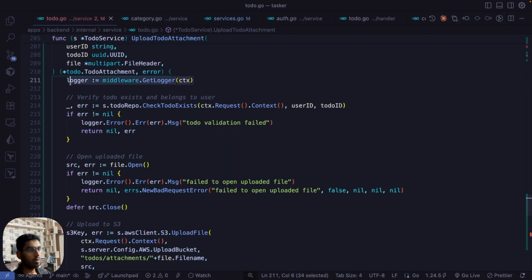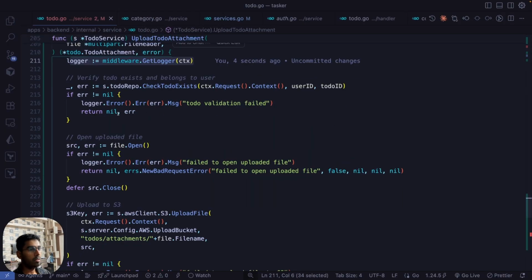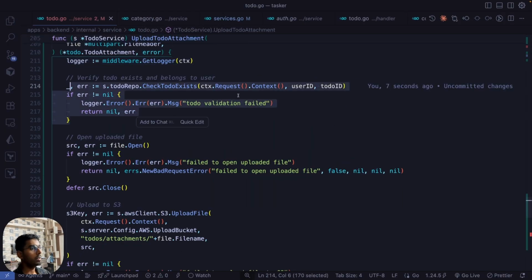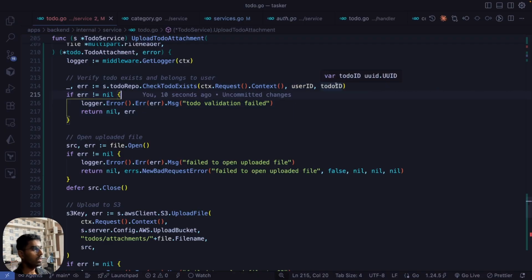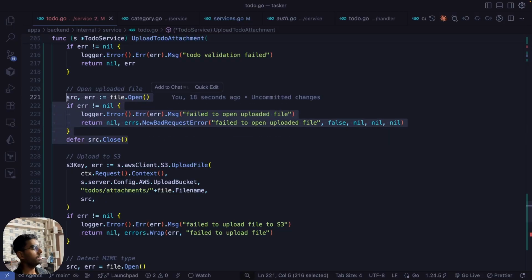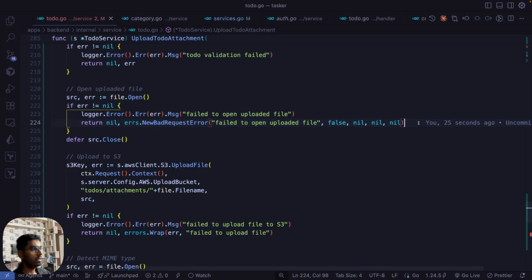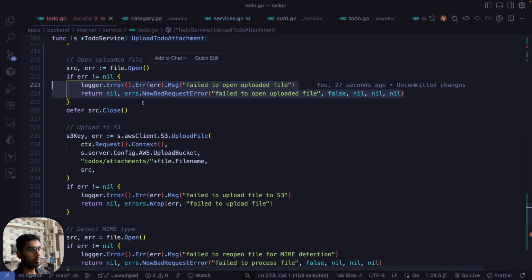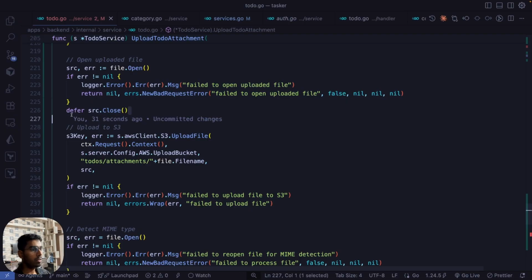We take out the logger from our middleware, then we check whether this particular to-do exists or not, which we are passing from our handler layer. If it exists, we proceed. At this step, we try to access the file, whatever file that we have received in the format of multipart. If we cannot, we send a bad request error. Otherwise, we proceed and we defer the closing of the file so that this statement will run at the end of this function, even if we forget to add this at the end.